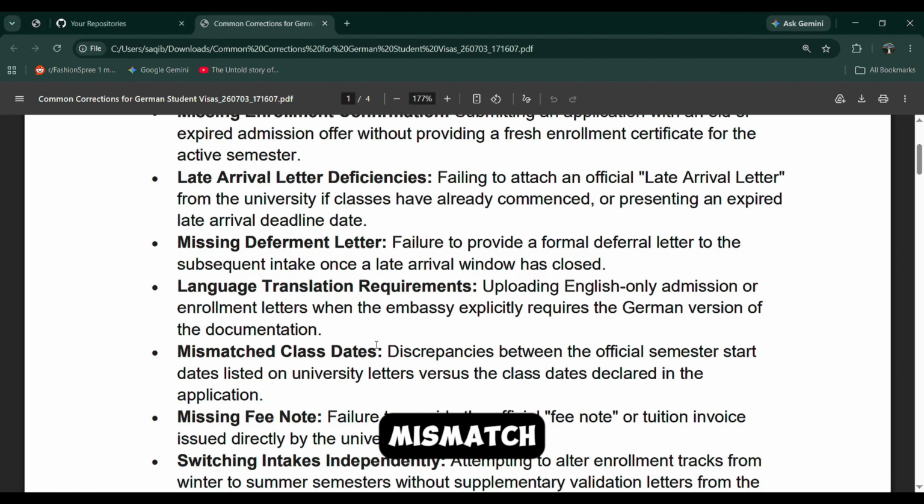Then mismatched class dates. On the portal you declared that your classes will start on the 12th of October, but officially the university classes start on the 1st of October. This is the mismatched class dates issue.